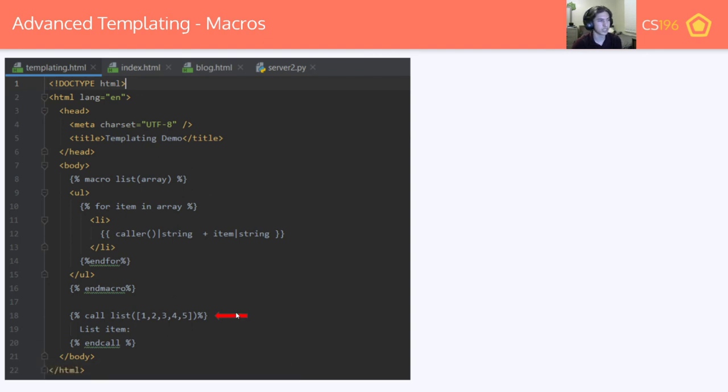And so we hit this call list item. We build an unordered list, and then for every item in the array, for each item in the array being the parameter that we passed in, we can see it here, list array, and we can see what the values are here, 1, 2, 3, 4, 5. The first item, of course, is going to be 1. Caller. So we build a list item, and then we do this thing called caller.